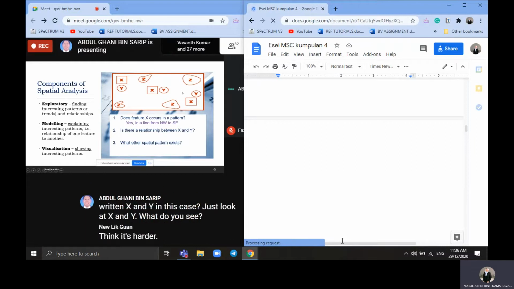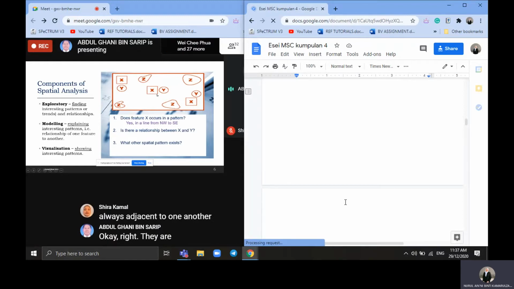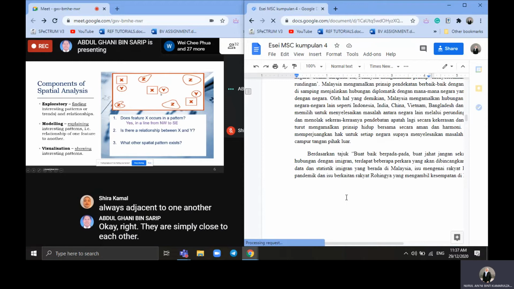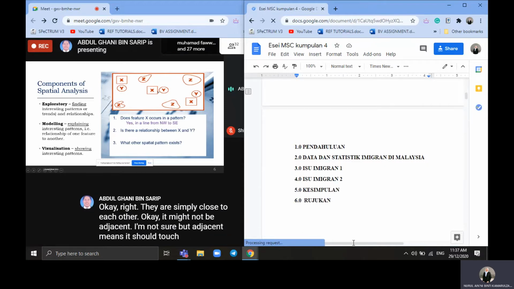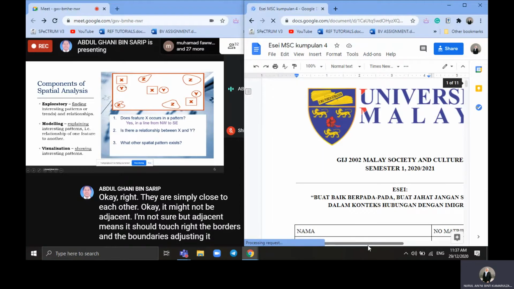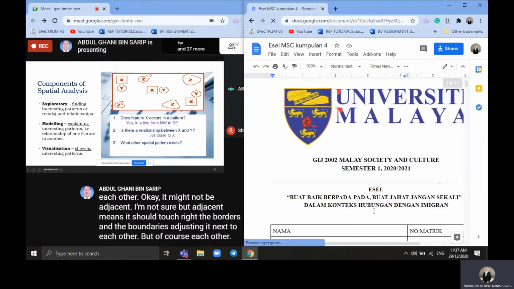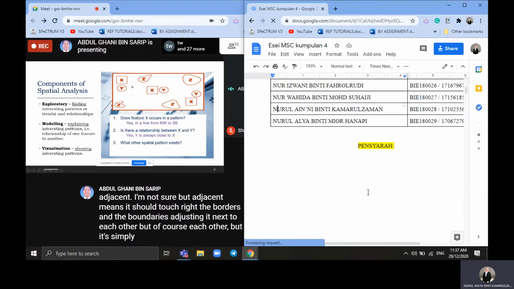Always adjacent to one another. Okay, right. They are simply close to each other. Okay, it might not be adjacent. I'm not sure, but adjacent means it should touch, right? The borders, the boundaries, adjacent, next to each other. But of course, it's next to each other, but it's simply close to each other. Okay, so basically, Y is always close to X.